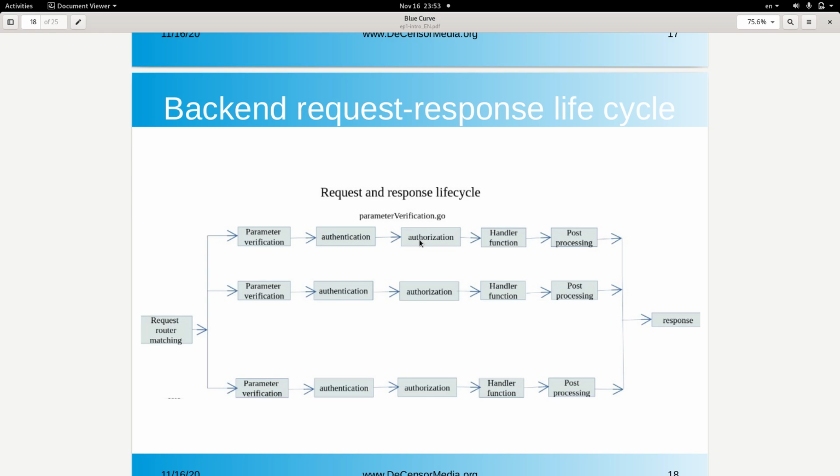Someone calls it middleware, and someone calls it plugins. You can create as many as you want. If you see my project, it's just a function, and you find that point and you can insert your function code here. So now let's call it middleware or our plugin. So this first plugin is parameter verification.